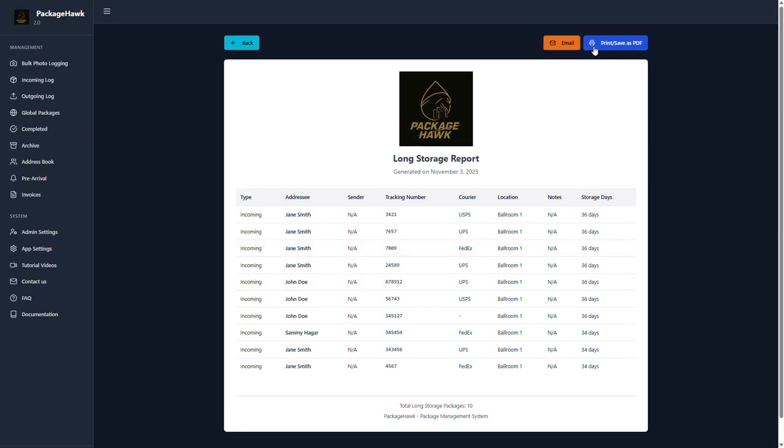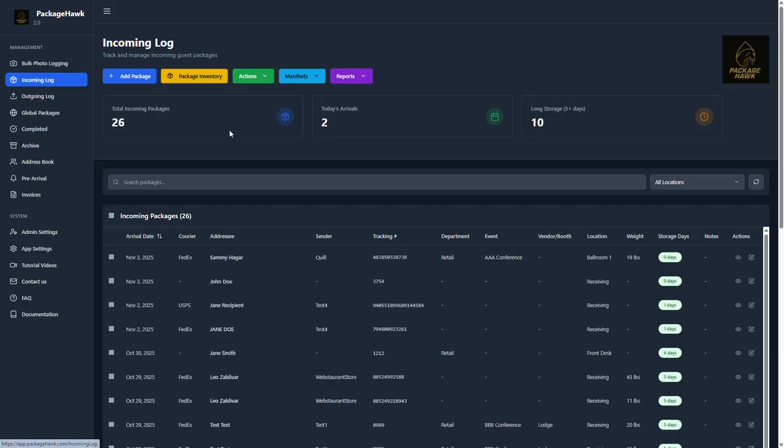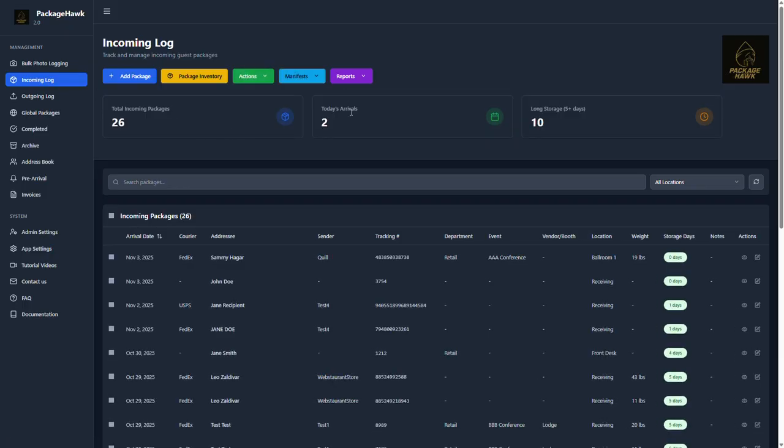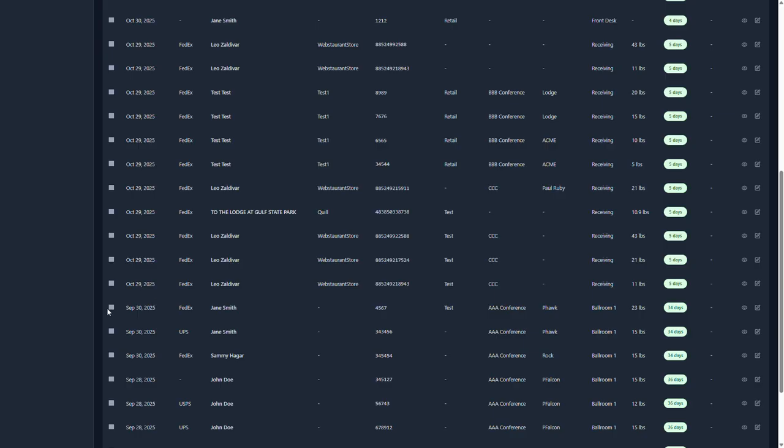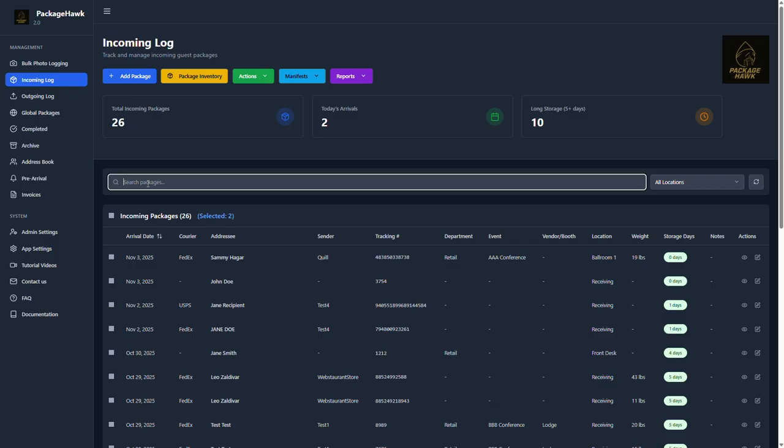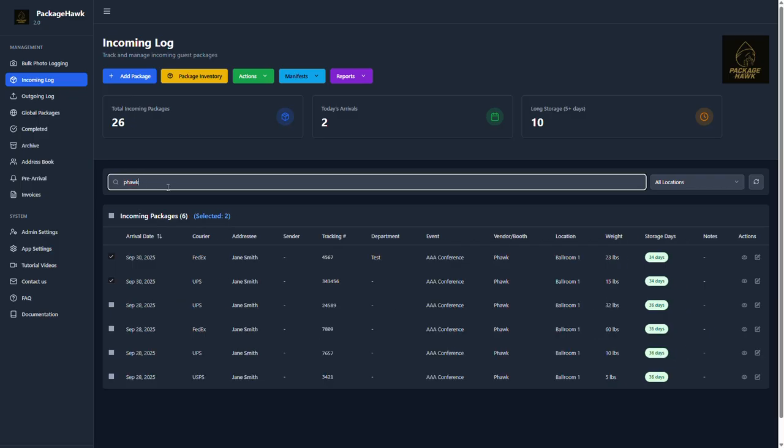You can always email, print that. Alrighty, so we've generated our manifest, and let's walk through how we can deliver a package. You can select multiple packages. For instance, we just want the Peacock booth here. So we see vendor booth is Peacock, and we want to deliver all of their packages at once.